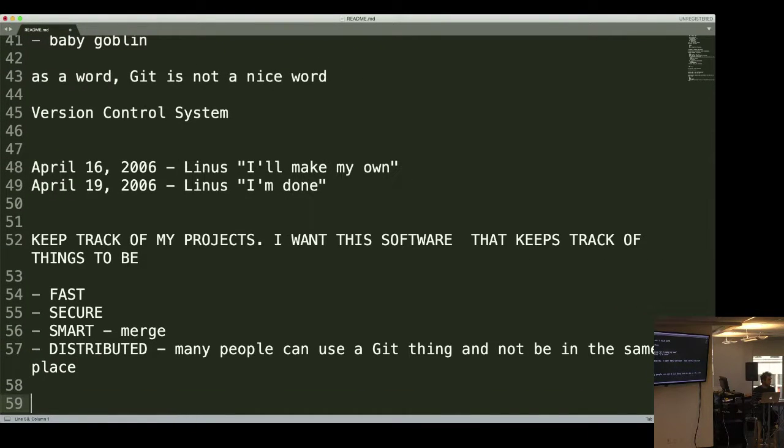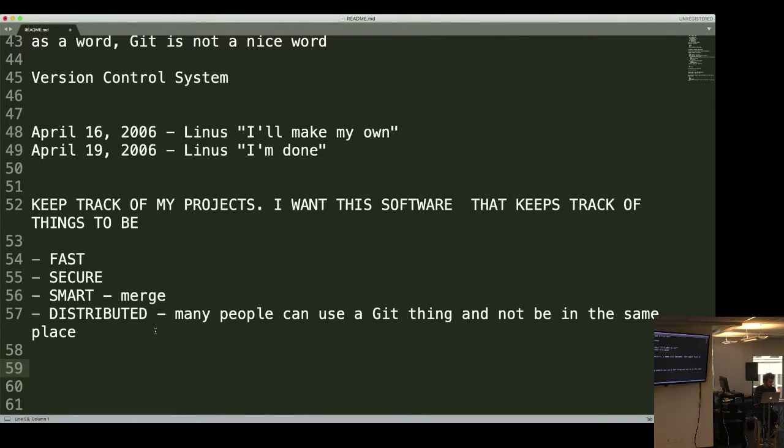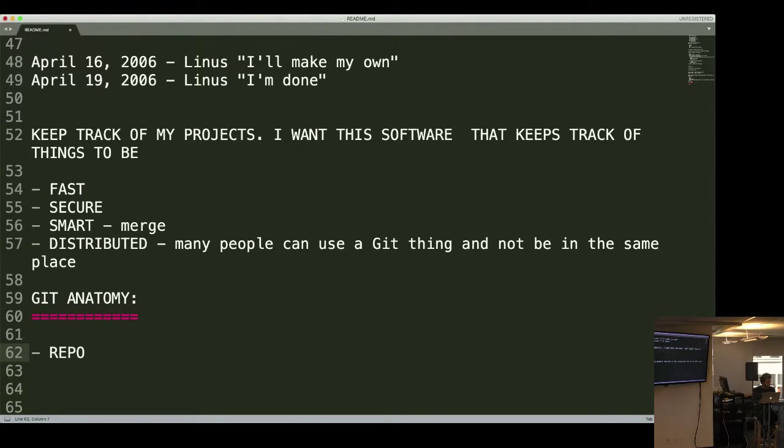Right? That's what distributed is going to mean for us right now. Okay, so how do we use Git? Git is made up of, I'm going to say Git anatomy is made up of essentially two main things. One is a repo or a repository, and the other one is a bunch of commits to the repo.